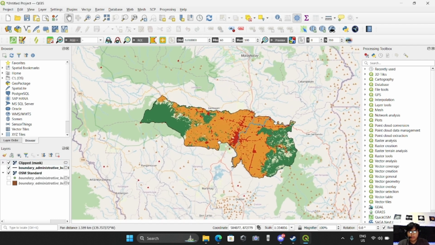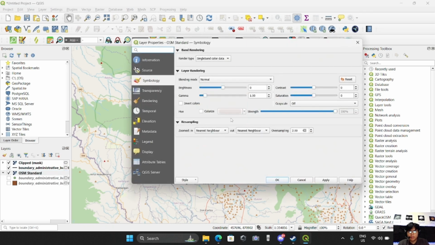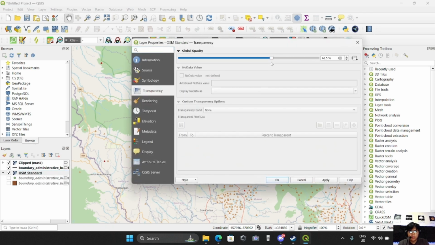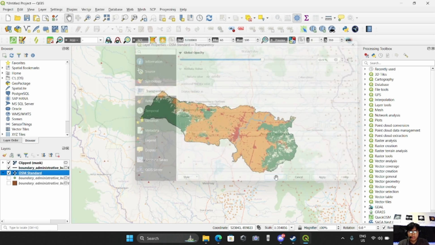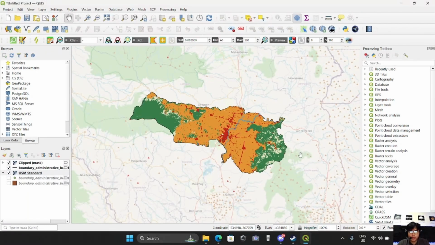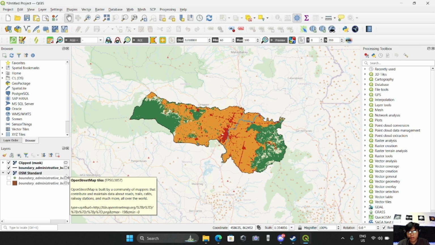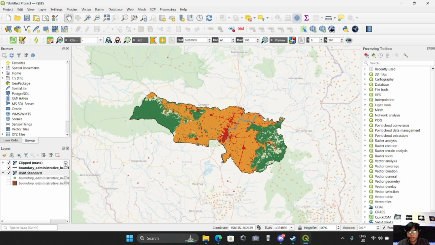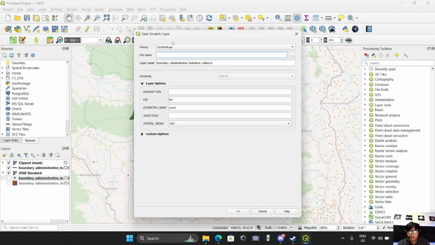So after that, I'd say go to OSM standard and change its transparency so that our area of interest will pop out. Okay, so after doing that, you need to save each of the temporary files. So how do you know each one is a temporary file? So when you go to layer tab, there is actually this symbol right here. So in which case it will say temporary layer. So after clicking that, you are then presented with a window that will actually save that layer.